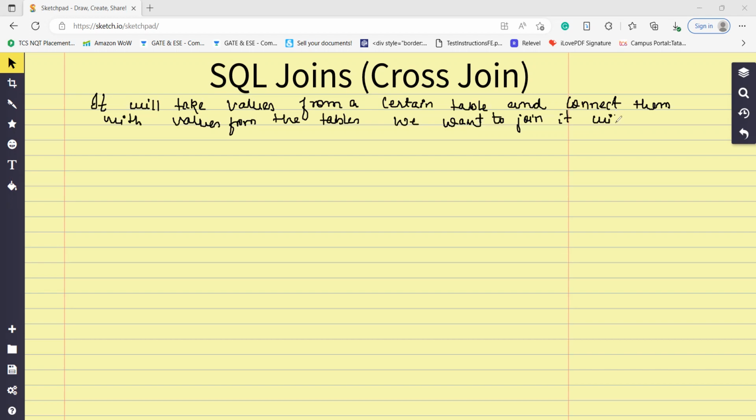So in cross join, if we are working on two tables and we are using cross join on them, it will take all the values from one table and join them with all the records present in the other table. If I say it in a simple way, take the example of inner join. Inner join connects only the matching values, whereas cross join connects all the values, not just those that match. So it is just going to connect all the values.